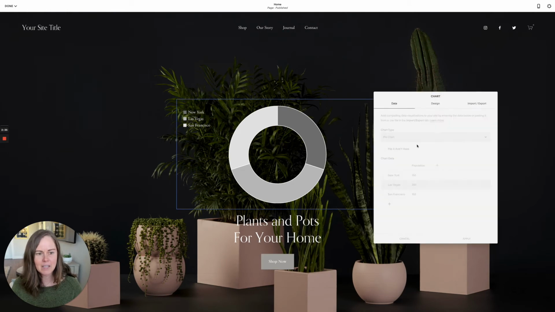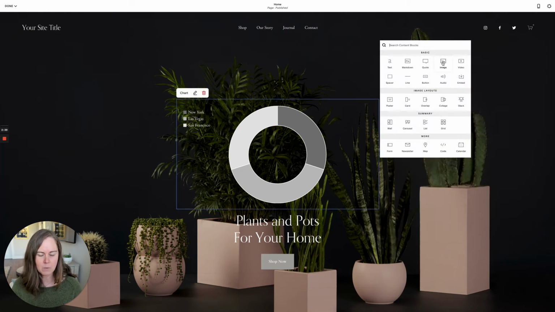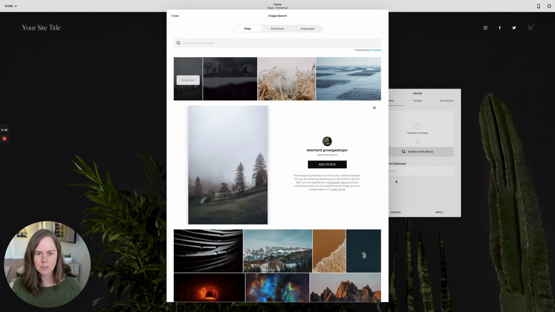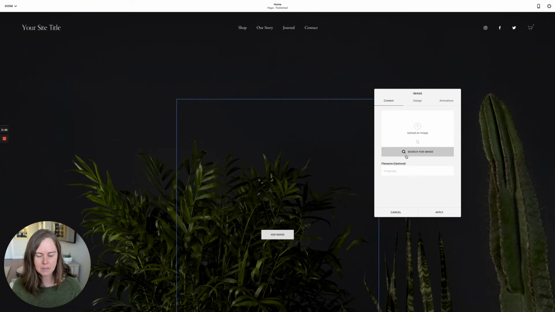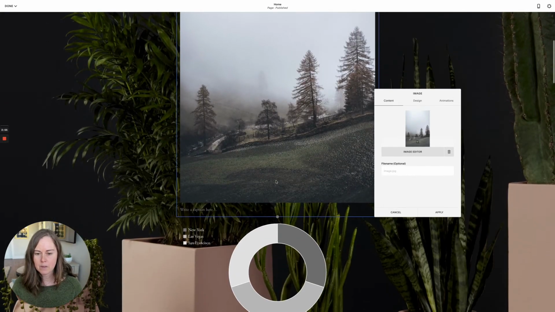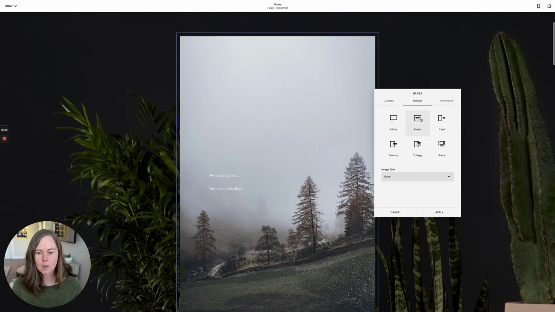You can add images. So let's click the plus button here and we'll add an image on top here. So you can search for an image, and I'll just grab one here that's free. And within some of these blocks, there are a lot of different design options. So for example, within an image block, we have the option of just putting our image here by itself as an inline image, creating a poster image where we could actually have a title and subtitle on top of it.